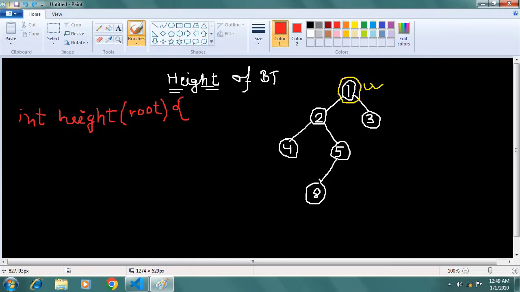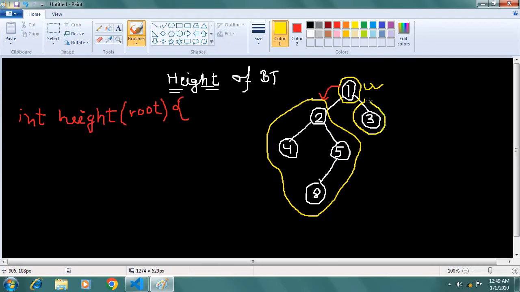So if I calculate the height of its left subtree, which is this particular part, and I have the height of its right part, I take the height which is the maximum, because as we know the height is the maximum depth of a tree. Which one is the maximum? I add 1 to that and return it, and that will be my answer. So basically I am doing that.